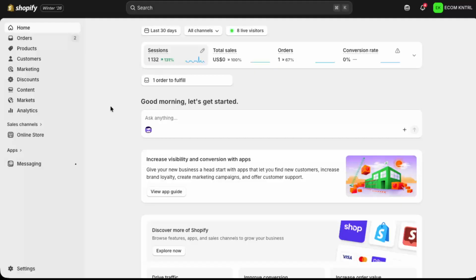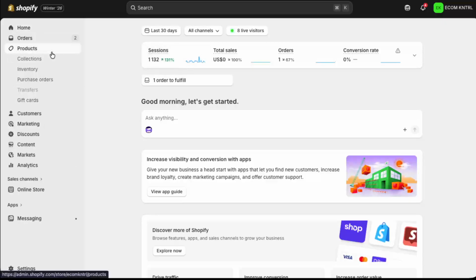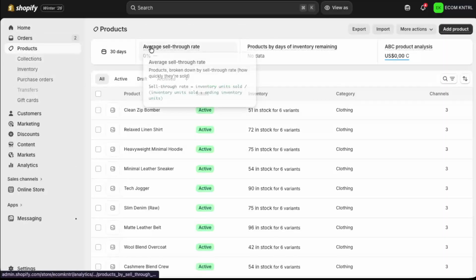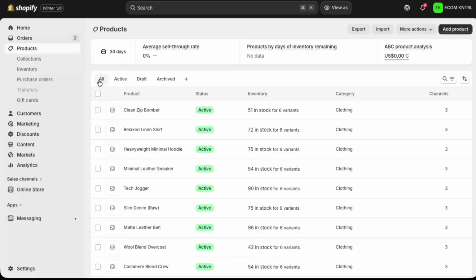saved on your computer. First, log into your Shopify account and go to your Shopify dashboard. This is the main admin area where you can manage your store. From the left-hand menu, look for the products section and click on it. This will open the main products page where you can see a list of everything currently in your store.